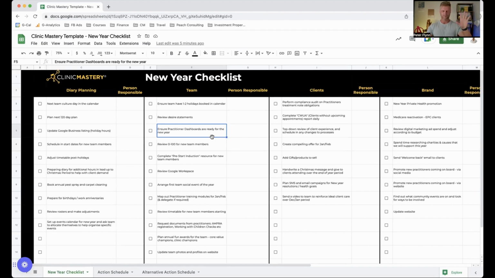Ensuring their dashboards are ready. So if we have reporting KPIs, make sure that that's ready, up to date, ready to go day one. 0 to 100 is our induction guide. So if you have an induction process, make sure that you are refining that continuously, because that is a first impression and you only get one chance at that. Completing the pre-start induction resource. We want to make sure that when people start in the team, on day one they feel comfortable, confident, and that they're in the right place.